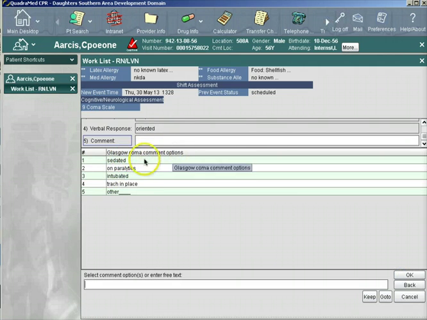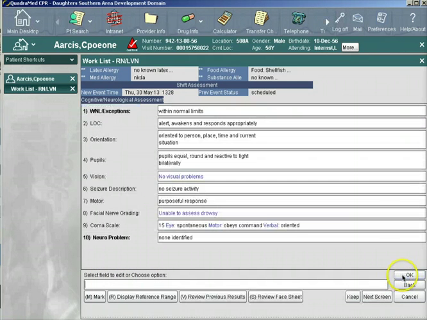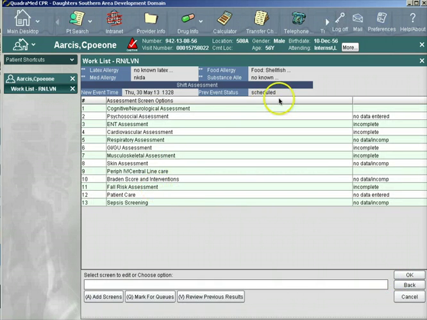Glasgow Coma comment options. If you have any other comments, go ahead and enter free text down here. If not, you can just click OK. I will click OK again, and that fills out my cognitive neurological assessment. Again, just remember everything in bold has to be filled out. I will click OK again, and that takes care of my cognitive neurological assessment.